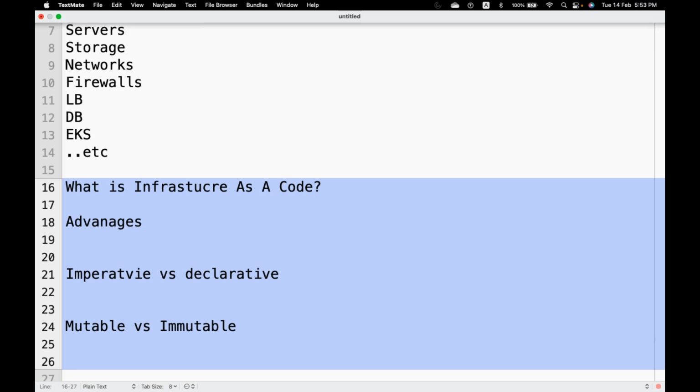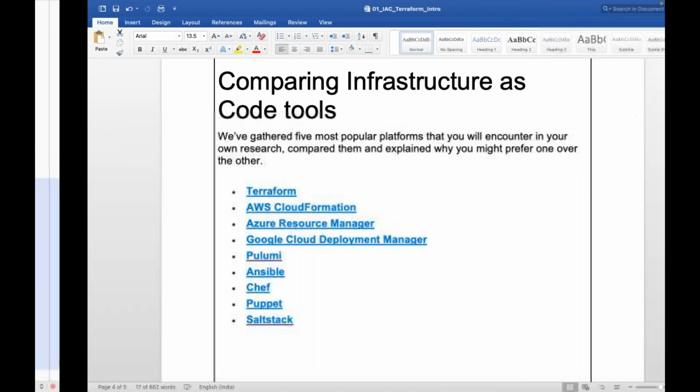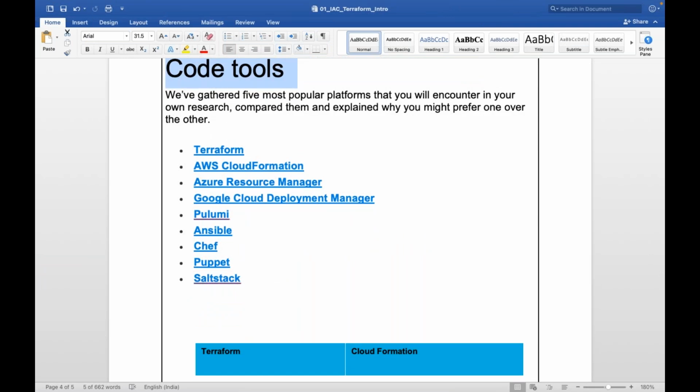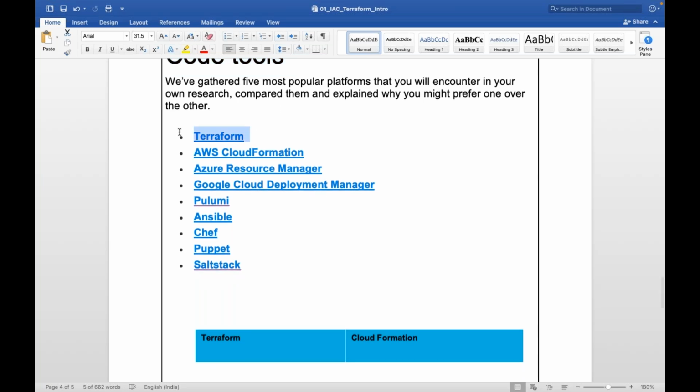Now, if everyone is clear, let's see the tools. You have various tools available for going with IAC. There are a lot of tools available: Terraform, CloudFormation, Azure Resource Manager, Google Deployment Manager, Pulumi, Ansible, Chef, Puppet, SaltStack, like this.